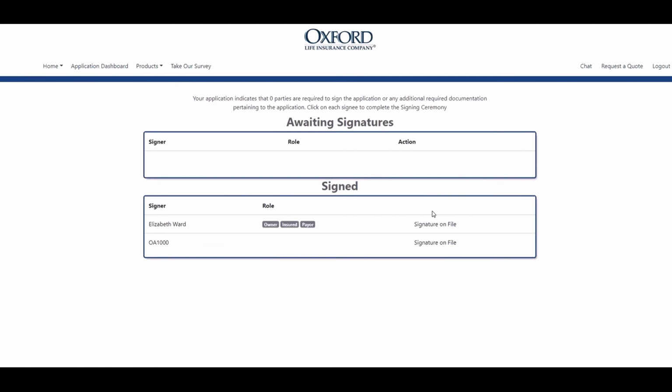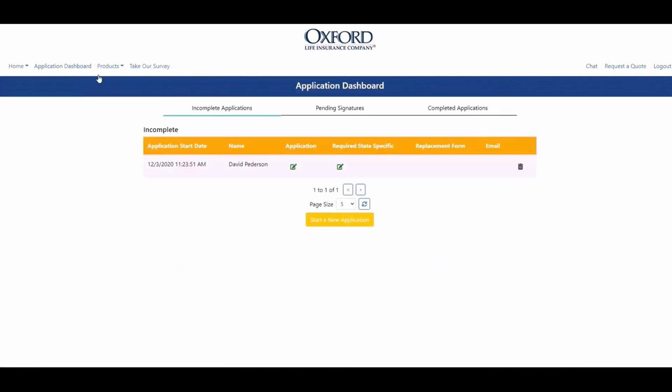Now you'll see that all parties have signed. We're going to go up to our application dashboard. And we see here in our incomplete application tab, we've got one that we've started for David Peterson, who has a required state specific form. This was an application filled out in the state of Pennsylvania. If you live in a state with a required state specific form, you will have these automatically populate for you here. In our pending signatures tab, we've got a client who has completed the application and has not yet signed it. If we wanted to start that signing ceremony, we would just click here.